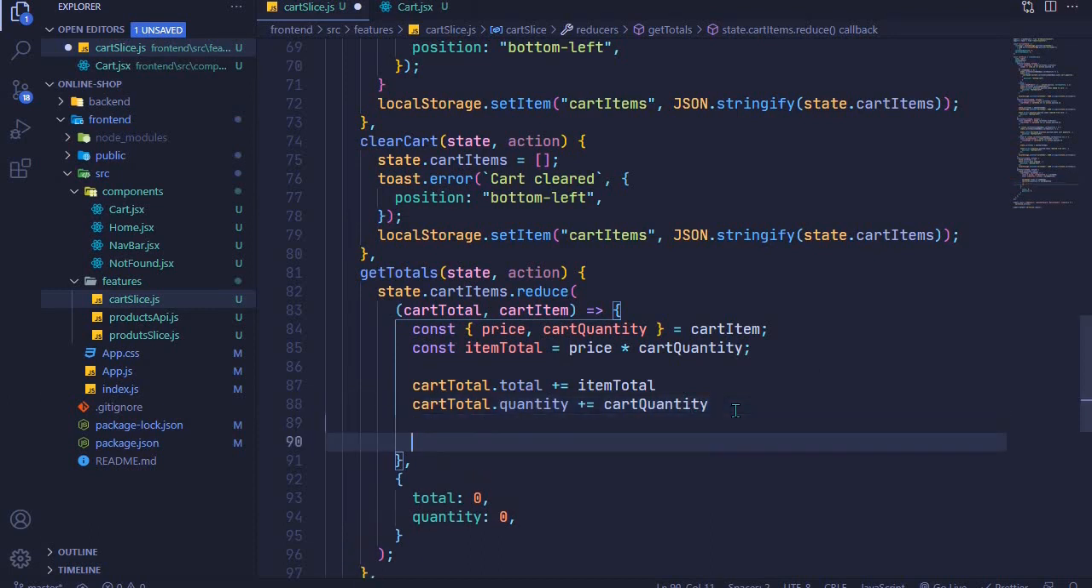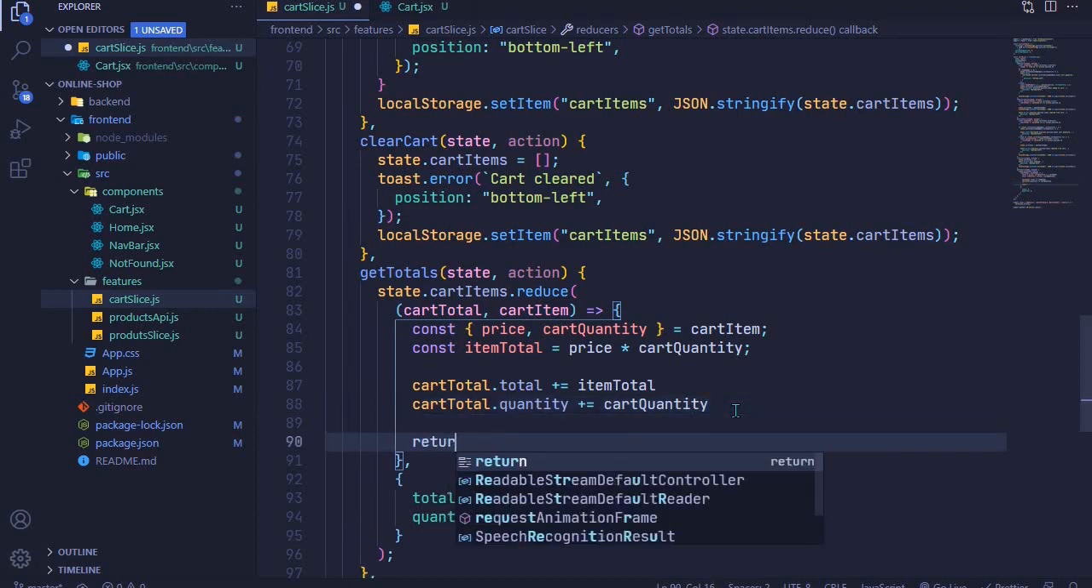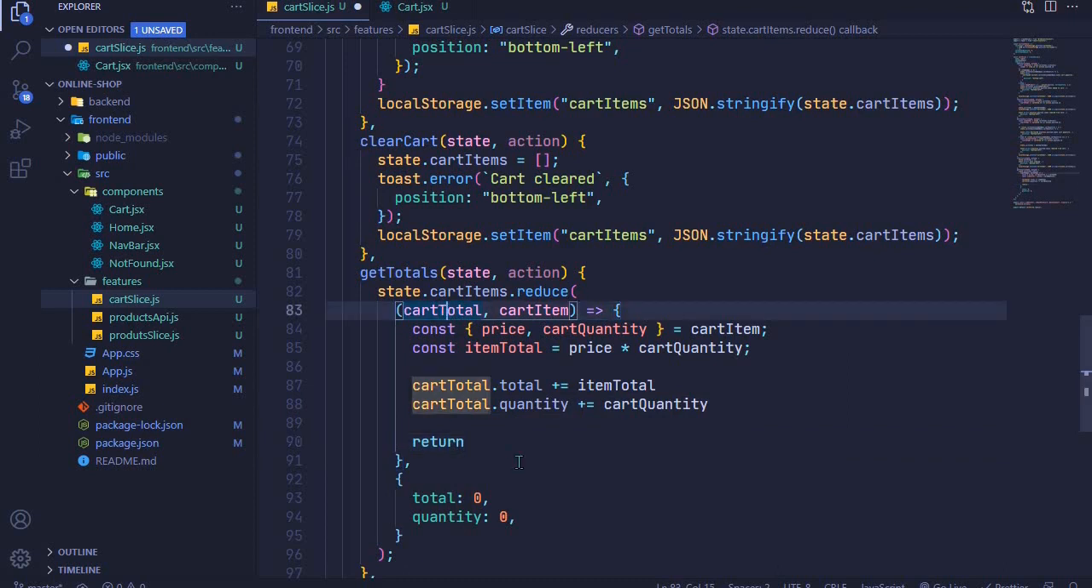And then right here we can return our cutTotal. So right here we'll say return cutTotal, and this will contain now this object which will have the total cut price and the total cut quantity. So our reduce here will simply return our cutTotal, which will have total and quantity. We can destructure these values and store them in a variable.